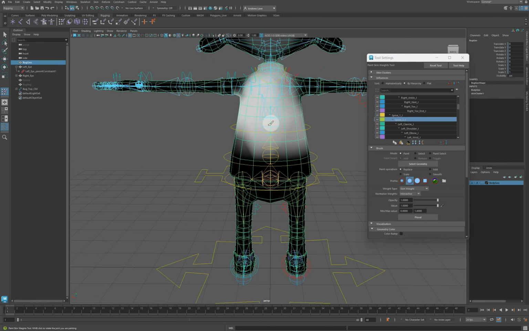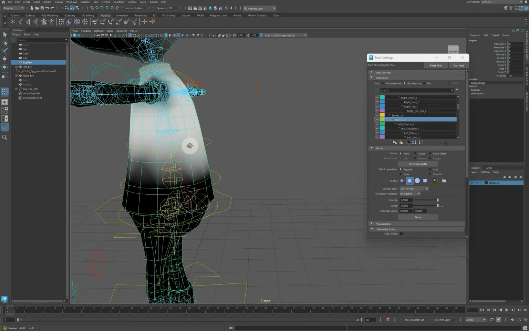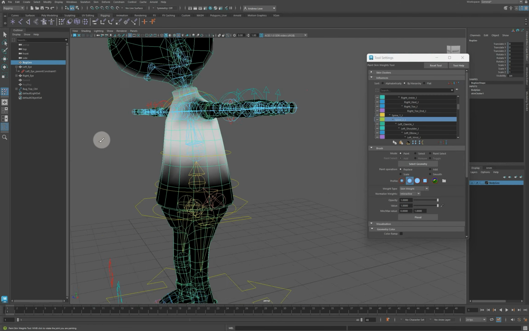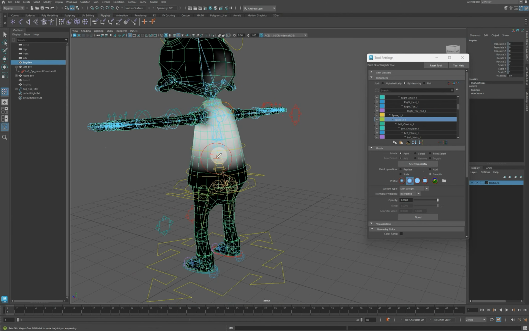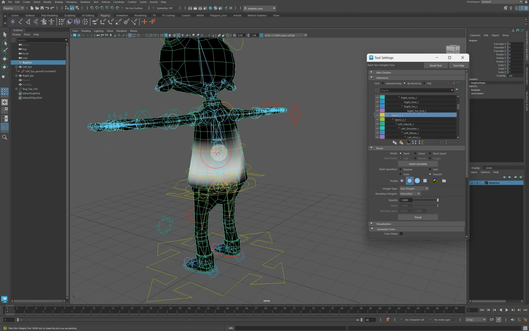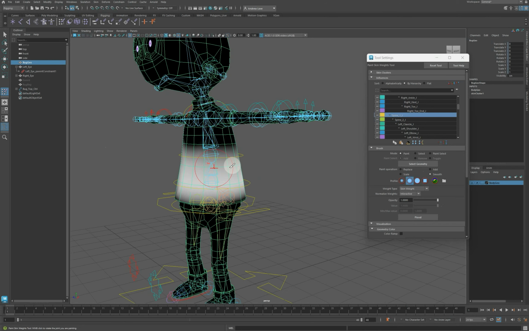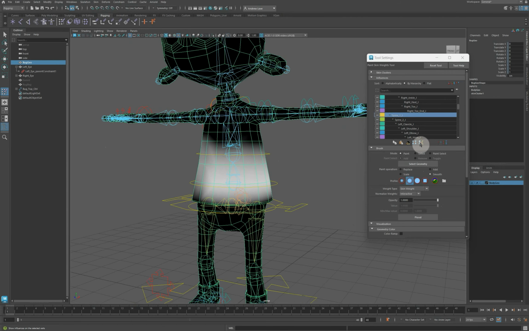So a little bit back there. We probably go that way. If it goes over, I can go to smooth. I can smooth the influences between joints that way and go back to smooth. Smooth those influences around. Nice. Okay.